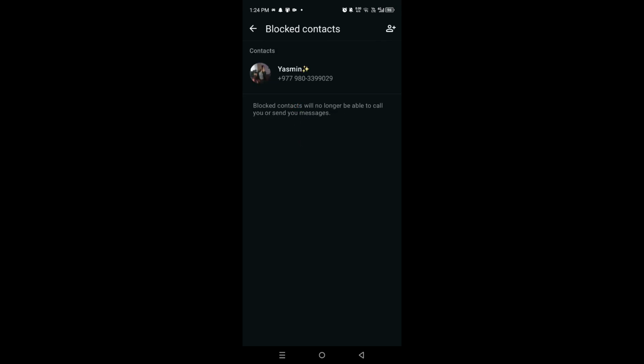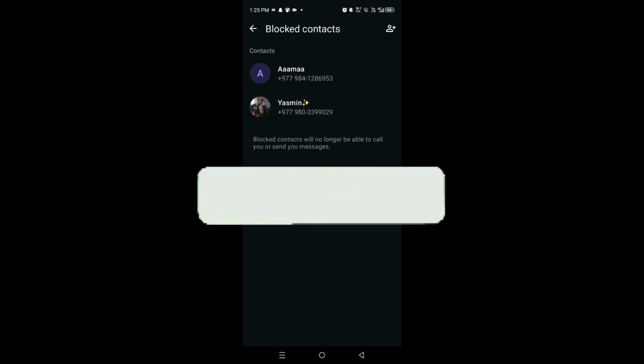Here you will be able to see the add icon. Tap on it and select the contact you want to block. And that's how you block a contact on WhatsApp in 2 ways.